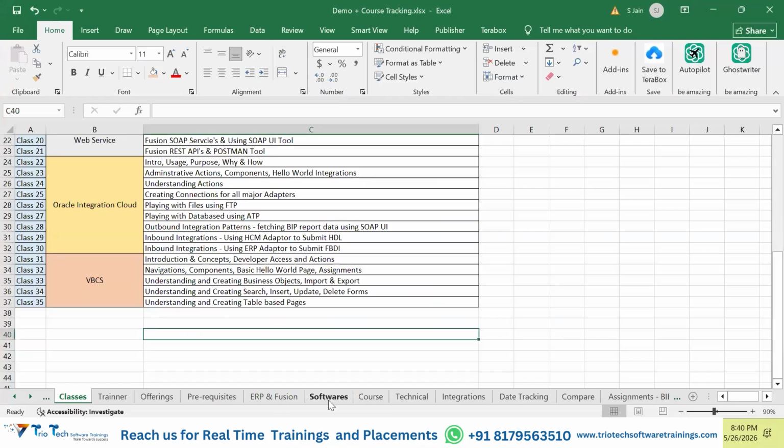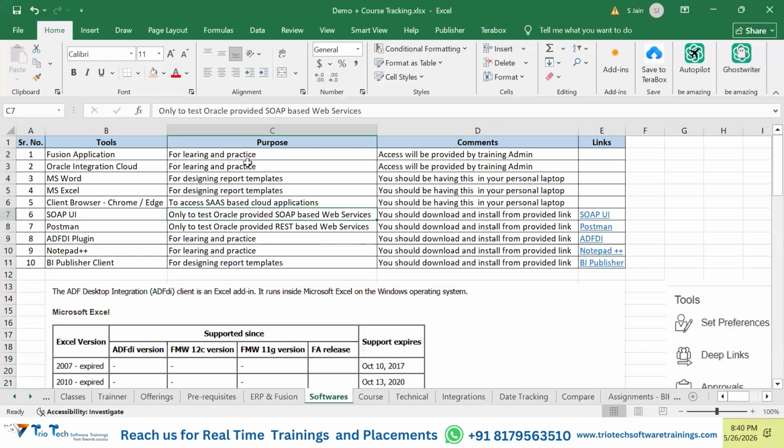Any sort of software which is required, all the details about the software, as and when we are progressing and we need any sort of software, we will be assisting and providing you those things. Like the Oracle Fusion instance, we will be providing, the OIC instance, we will be providing. You must be having Microsoft Word, Excel, and some sort of internet connection as well as Chrome or Edge, any of the client browsers.